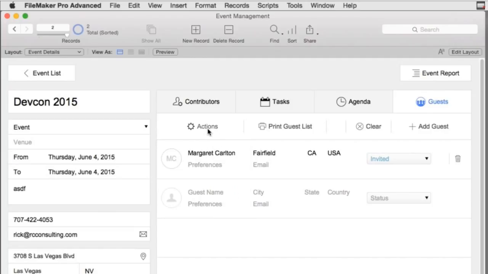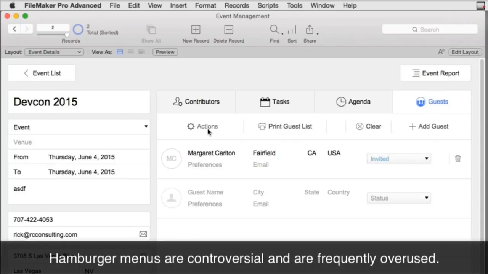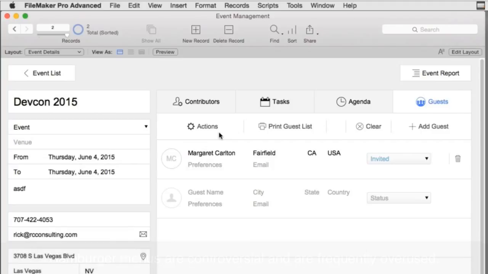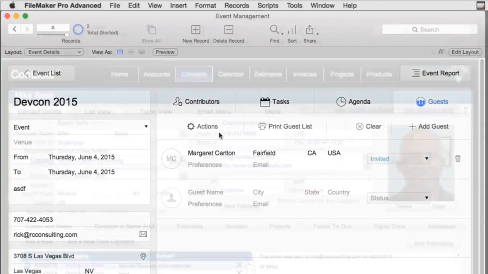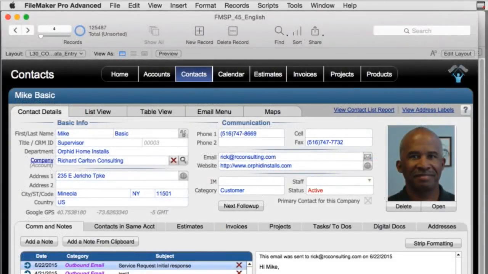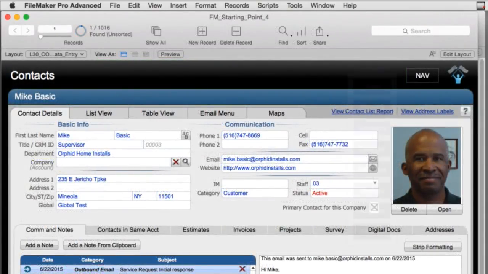Just keep in mind that a hamburger menu is somewhat controversial in the user interface and user experience business. And that being said, that they are frequently overused or can be used by people who don't have a proper view of what an interface should look like. I mean, if you think about it, you could build FM starting point and take all the navigational areas across the top and pack them into a single navigational hamburger menu.